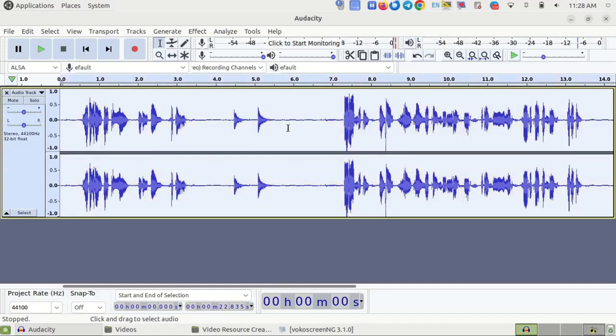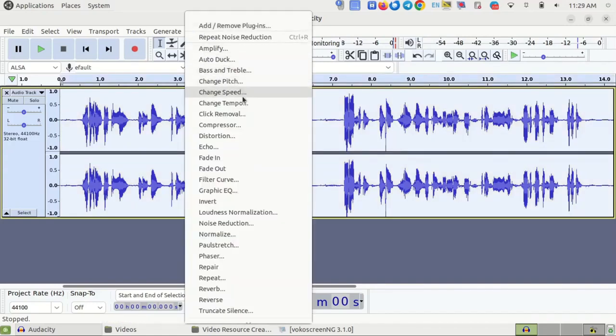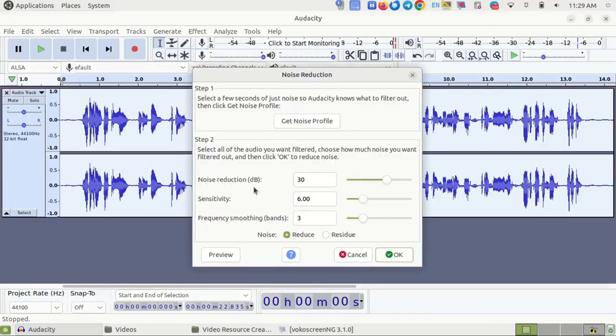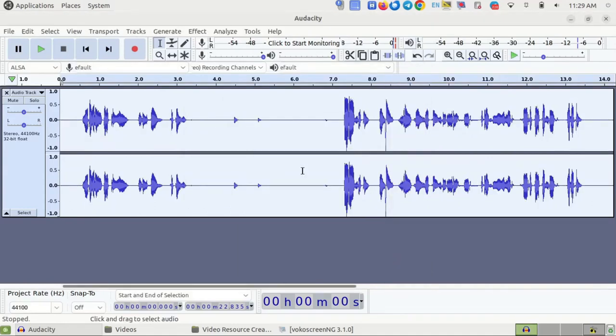I'll double click on the track just to select the entire track and then click Effect and again I'll click on Noise Reduction. You can change the values according to your intensity of noise. Now I'll keep it as 30 decibels in noise reduction format. Let me click OK. You can see a lot of noise has disappeared in the audio.